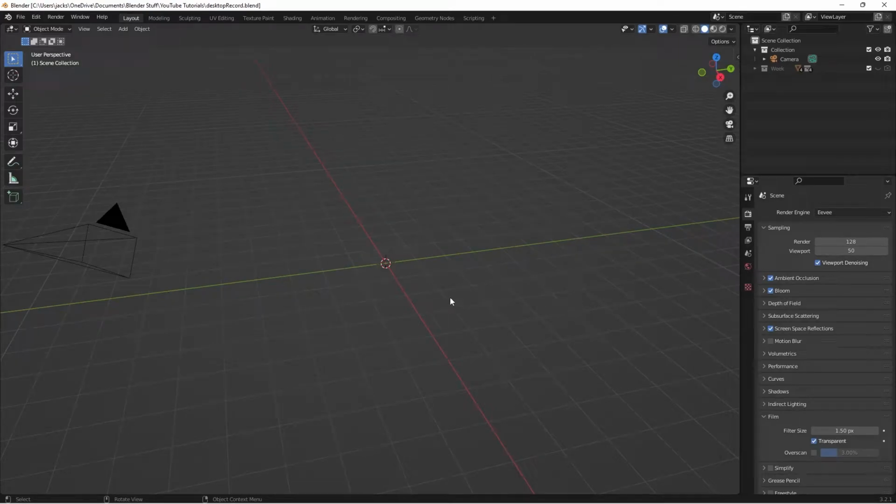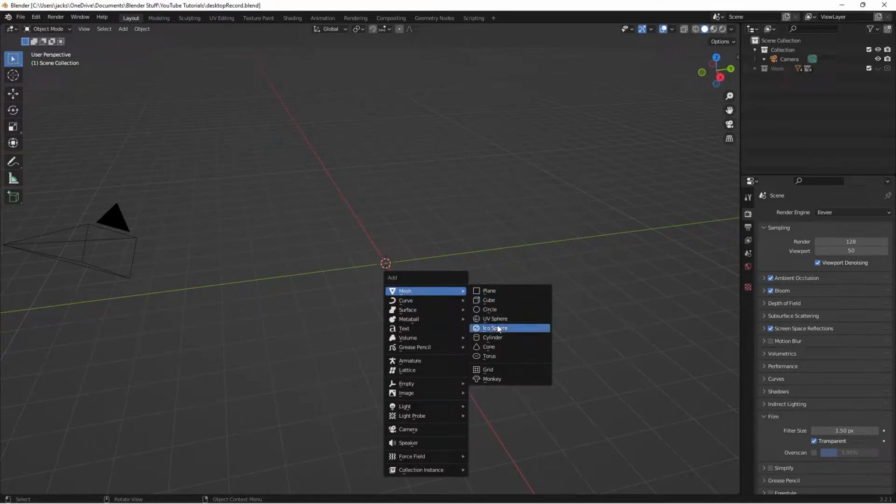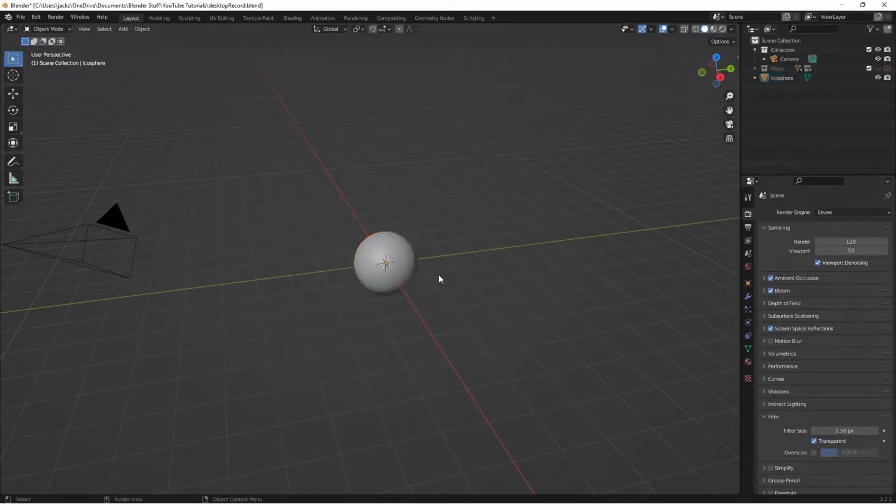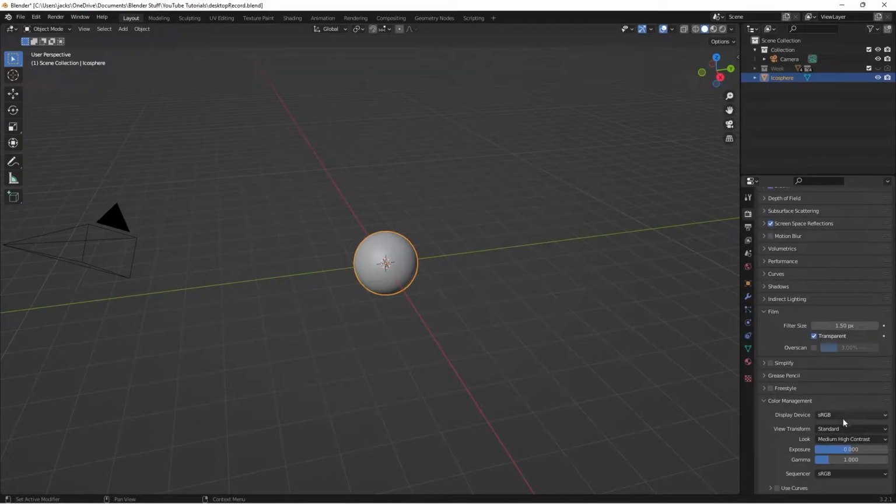So first we'll press Shift-A, search for mesh, go to icosphere, go to the subdivisions, change that to a 5, then right click and shade smooth. Then over here in our render settings, if you're using Eevee, check ambient occlusion, check bloom, and check screen space reflections. Then you can go down here, change the look to a medium-ish contrast. You can change it to something medium or high, something like that.